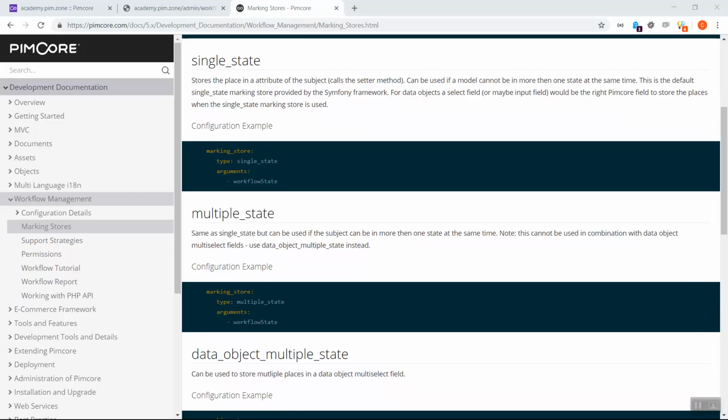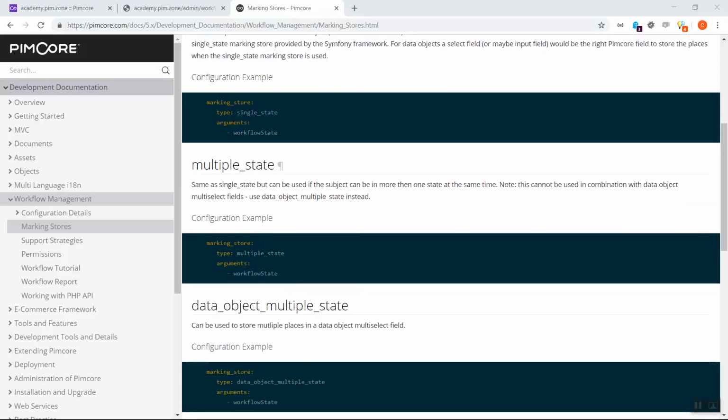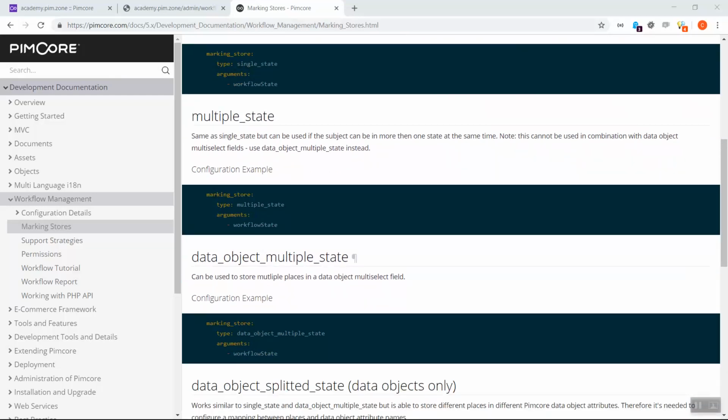Important to know is that the multiple state cannot be used in combination with the multi-select data object fields. If you want to specify a multi-select field in your data object to store the place information, then you have to use the Pimcore specific data object multiple state store.